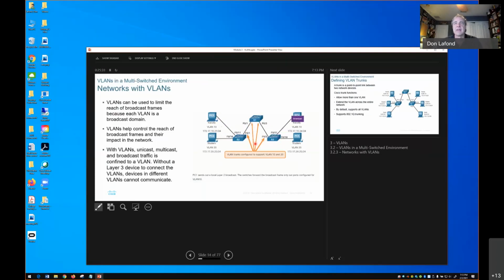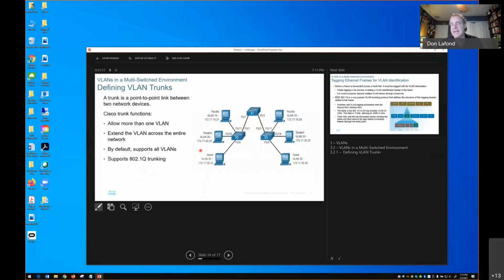In this case, you would have to have a router up here so that the traffic going from VLAN 10 to VLAN 20 would actually go all the way out to the router and then come all the way back to get to VLAN 10. I'm jumping ahead to next week.